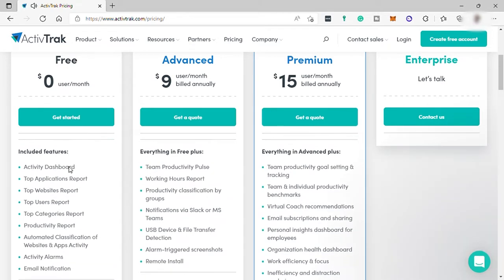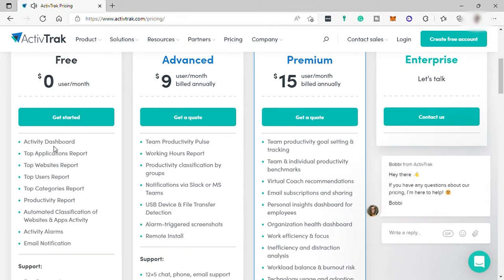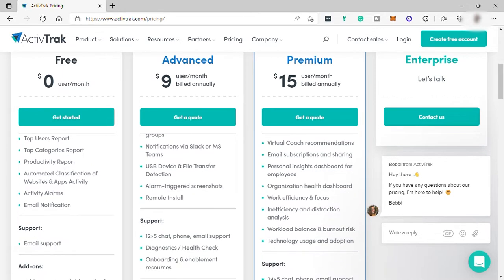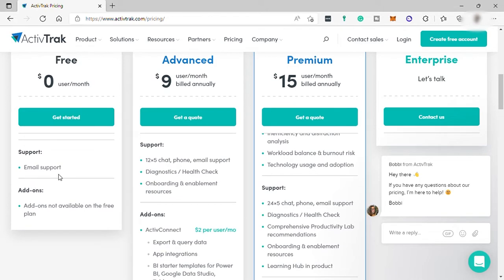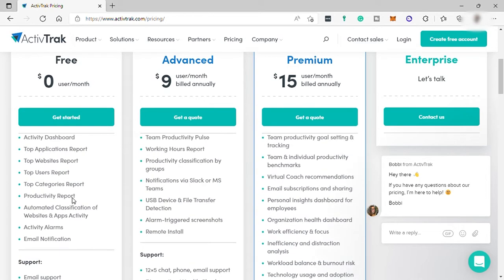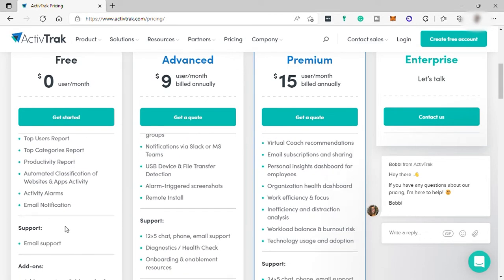Plus, you can get these features, which are the activity dashboard, top applications report, top website report, top users report, top categories report, productivity report, automatic classification of website and app activities, activity alarms, and email notification. It also includes email support. But from the free plan, you cannot have or monitor the hours report.